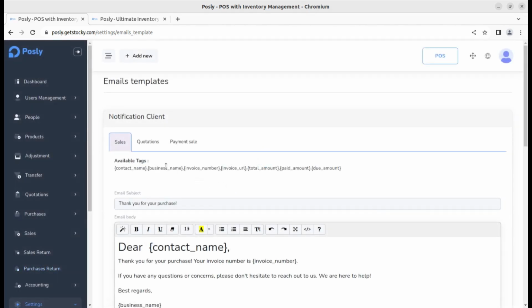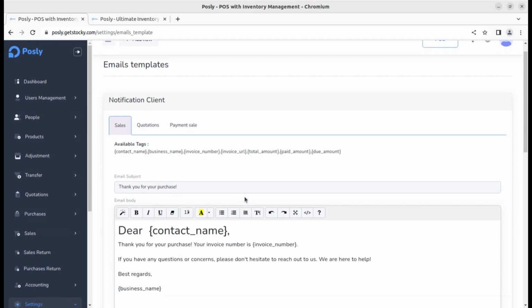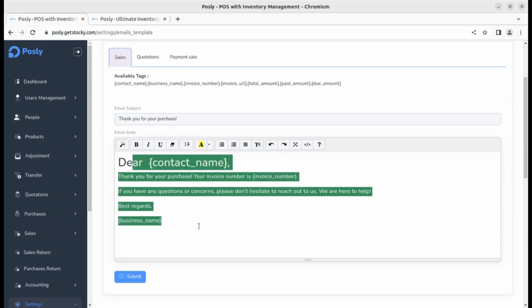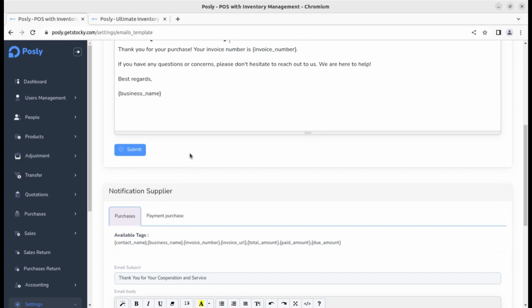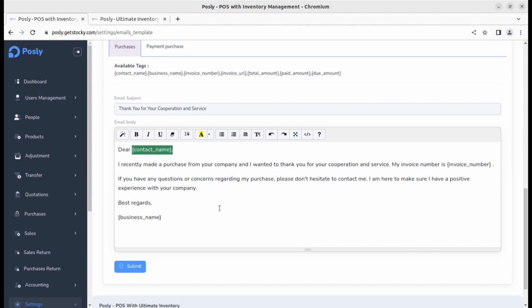Email templates are available here, just in case you are willing to trigger the emails for every sale, the quotation and the payment sales. So it is going to be triggered automatically, and you can completely customize the email on your own. It is very simple to customize, and you can use these short codes, like available tags, that you can directly use in the email customization, and it will pull the data automatically.